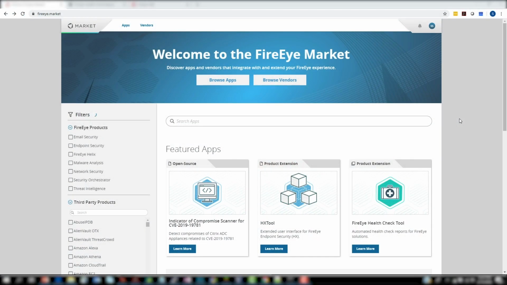When you use the FireEye Health Check Tool, you can be confident in the status and health of your FireEye systems. You can download the Health Check Tool from the FireEye Market at fireeye.market. The FireEye Market is an online marketplace of open source software, freeware, and third-party applications designed to extend FireEye's product experience. To download the Health Check Tool, make sure you are logged on with your FireEye support account.